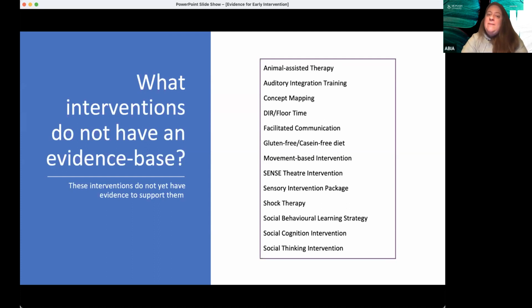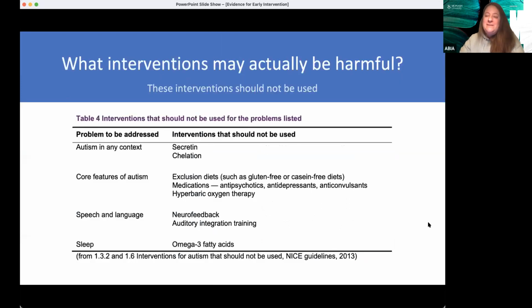If, as I'm talking about any of these, you see something that's a bit weird and you want to know more, just go ahead and pop it in the chat window and I'll try to circle back and tell you a little bit more about this type of intervention. But these are interventions that don't have an evidence base and really maybe shouldn't be funded. And then there are some interventions which have been identified as being actually harmful. So research has actually shown that pursuing some of these types of interventions can have harmful side effects.